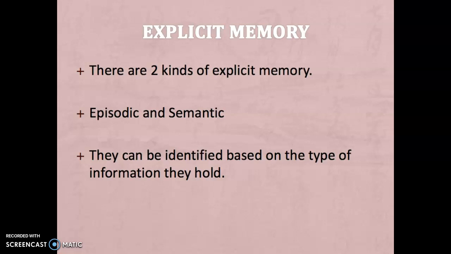There are two kinds of explicit memory, episodic and semantic. They can be identified based on the type of information that they hold.